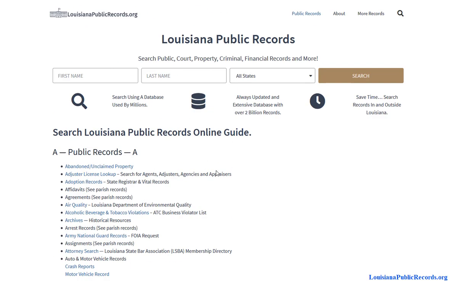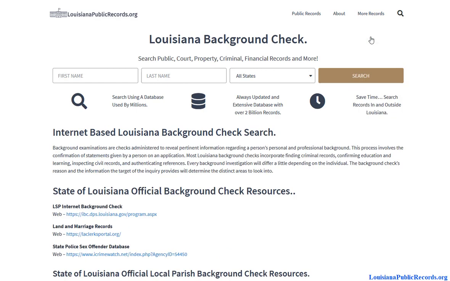Now, another thing I'm going to show you that you can do here is hover. If you hover over more records, you'll notice we have specialized pages. These would be the most sought after records, anything from background checks, criminal records, court records, all the way to inmate searches. So these are more detailed pages. And since we're talking about background checks, I'm going to click on the background check page here.